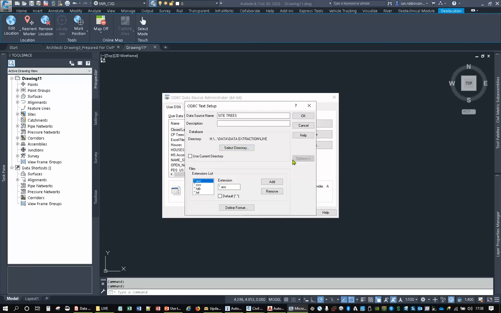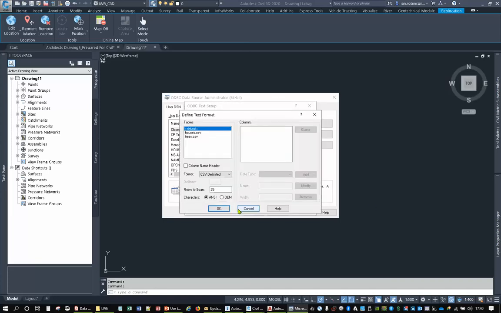Hit OK. In the options, we just need to tell it it's a CSV file. We also need to define 1 or 2 things as well. So I'm happy with CSV. We now need to define the format, and there's the 2 tables that are in there. So we'll pick houses. They have column headers, and we're going to guess what each column is. So you hit the guess key.